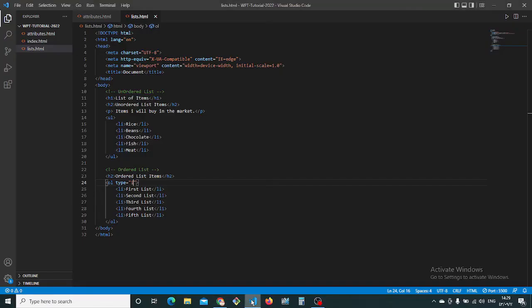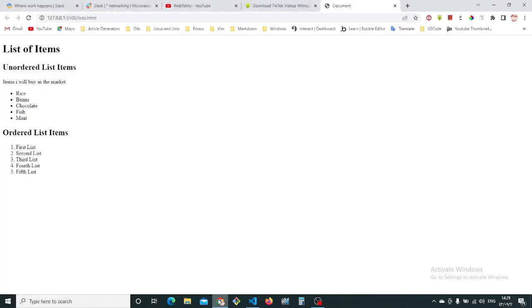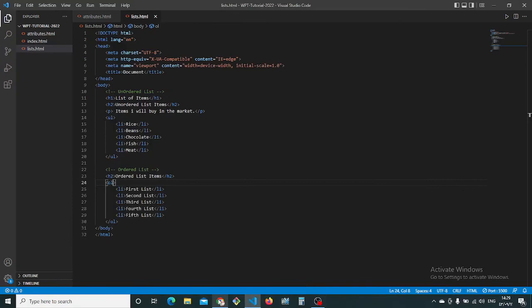So by default, since the default type is 1, let's check this in our browser again. You can see we have 1, 2, 3, 4, 5. Now, if I don't want to start from 1, let's say I want to start from 10. So we are going to use another attribute. We know that the default is 1, 2, 3, but now I don't want to start from 1. And since I'm not using the type attribute, it is going to render using 1, 2, 3, of course. So I want to start from 10, for example.